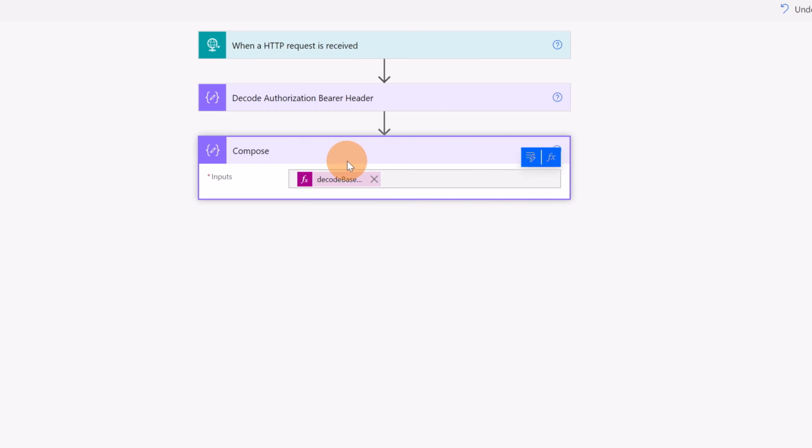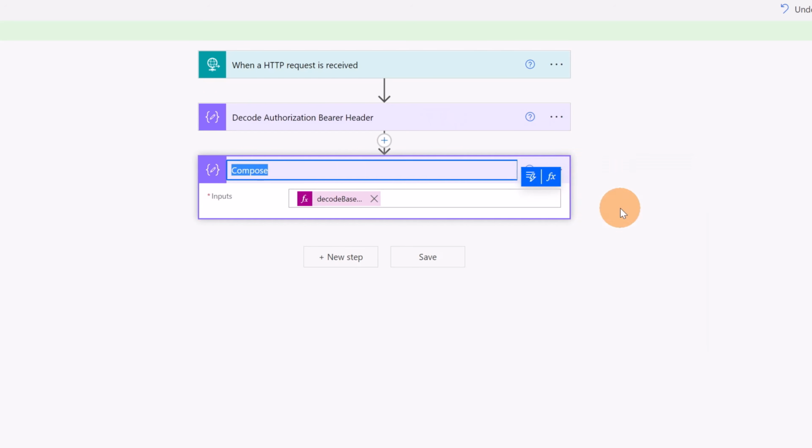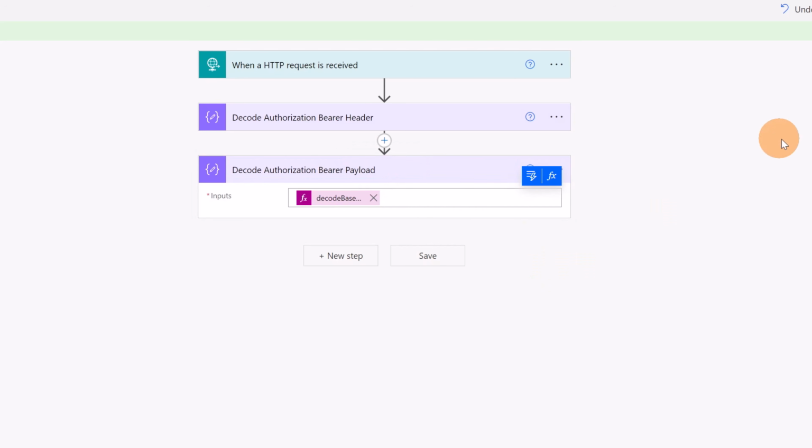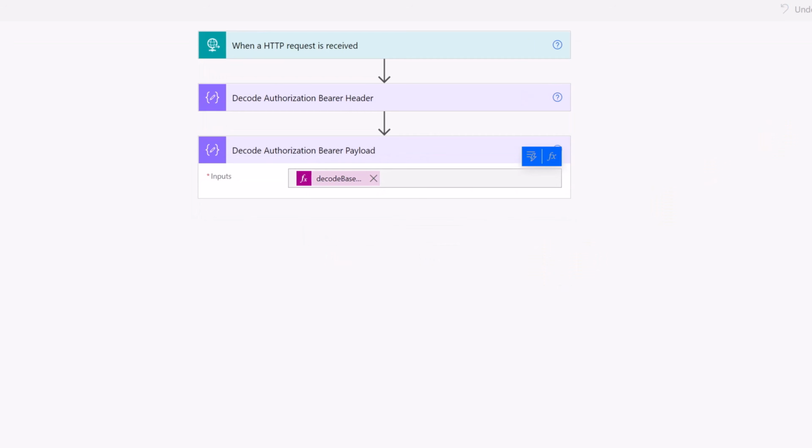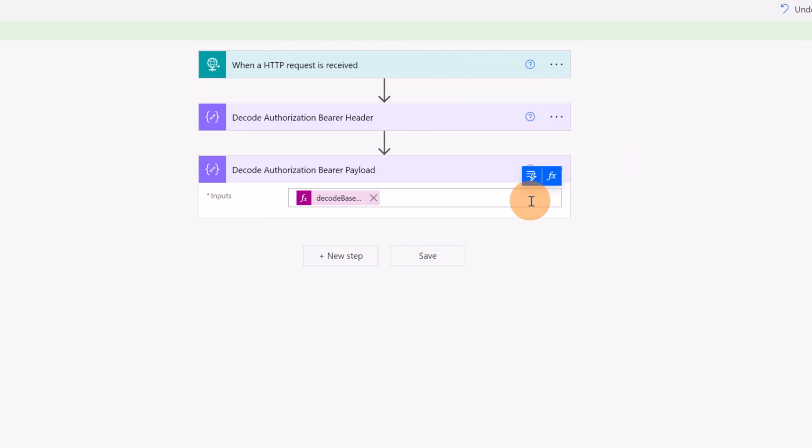Now that I have defined this, let me name this action properly: Decode authorization bearer payload. Voila. Now this Power Automate flow is saved. Before building additional steps, I want to show you this token, how it looks and what you have to do with it.